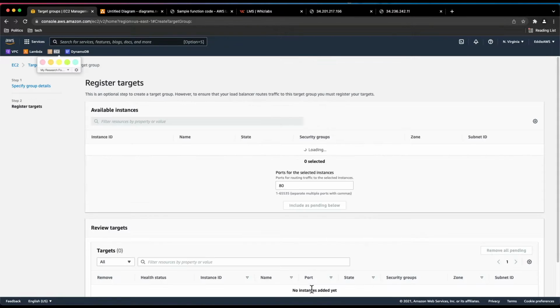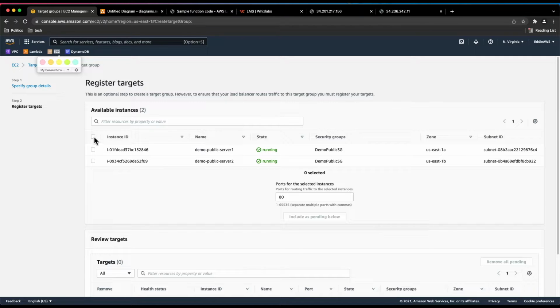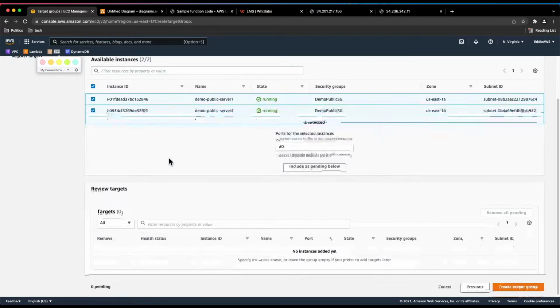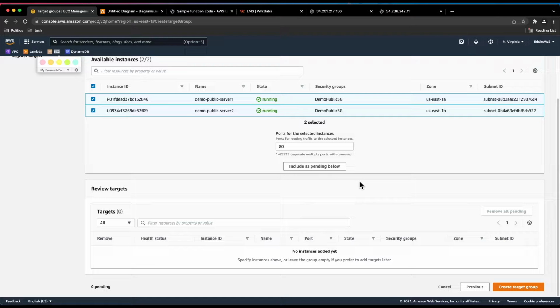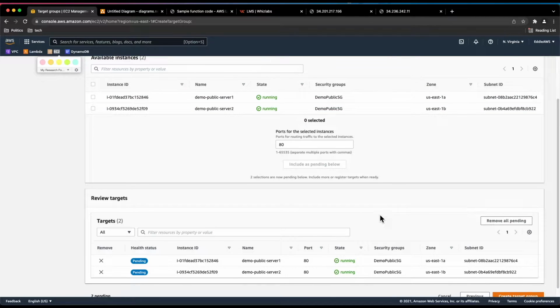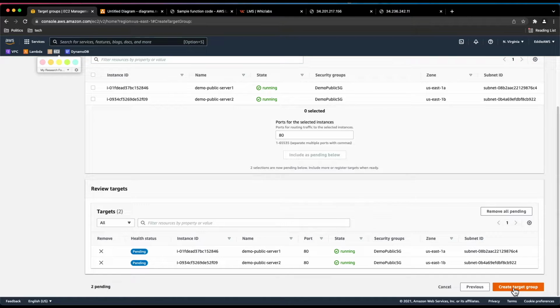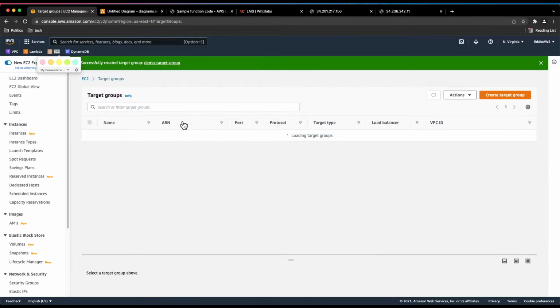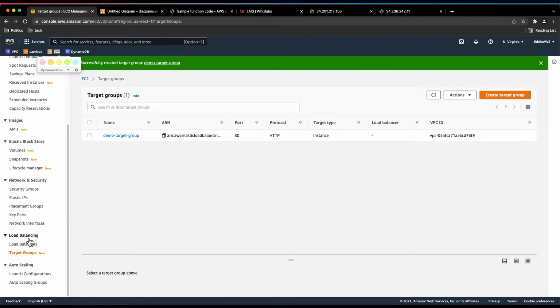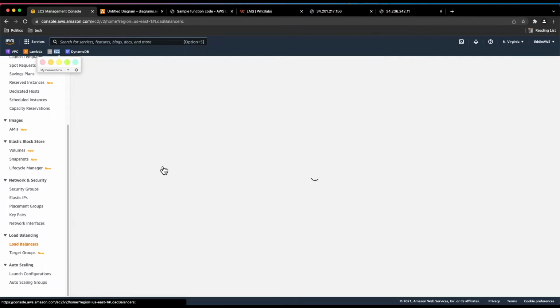Then click on next, and you select all the instances that will be part of this target group. Click on include as pending below, and just then click on create target group. So the target group is created. You can see it here. Now we can go to the load balancers.